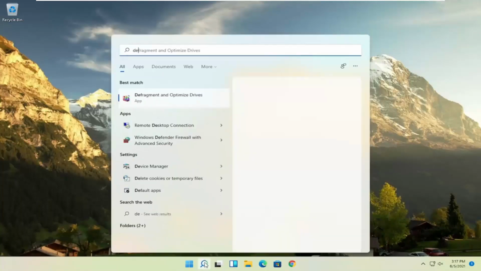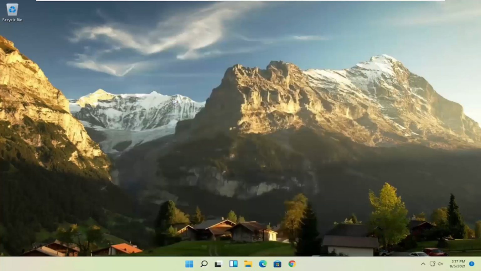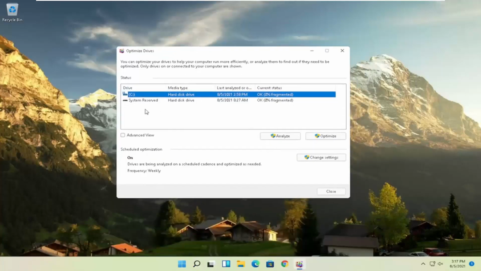Type in defrag. Best result should come back with defragment and optimize drives. Go ahead and open that up. Select your drive where Windows is installed, and you can select other drives as well, and then you'd select the Optimize button. Please note if you have an SSD, it won't actually let you defrag it, but it will let you optimize it though, which is fine. Windows will know what your hard drives are, and it won't let you do what you shouldn't do if you have an SSD. So again, it should be a pretty straightforward process. And once you're done, you can close out of here.